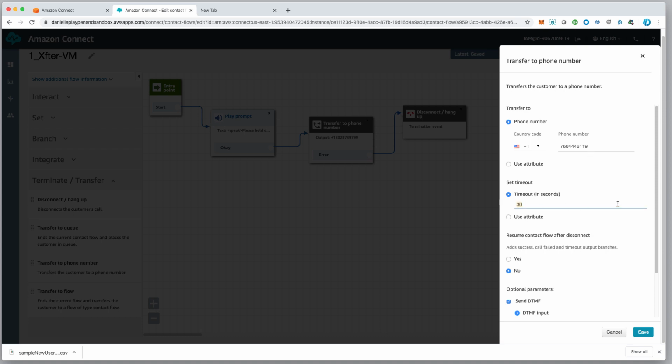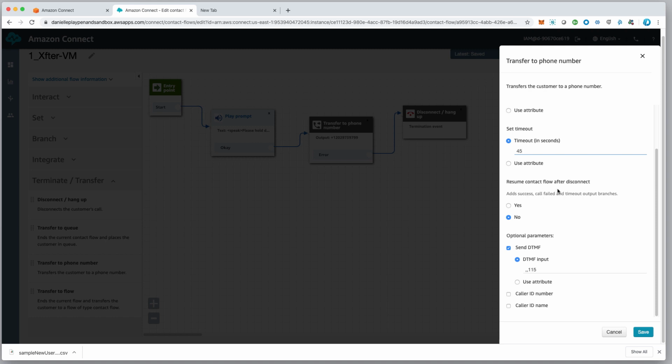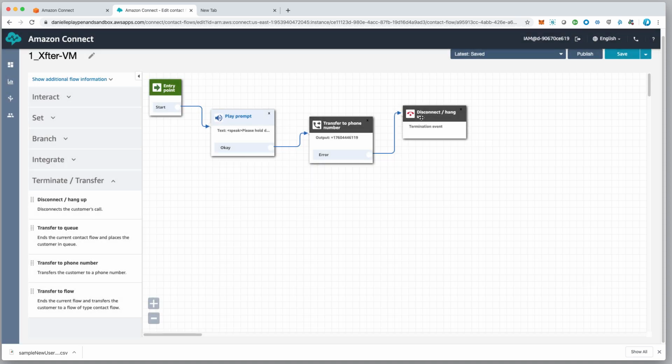Change this to at least 45 seconds. It's just been my experience that sometimes 30 seconds is not sufficient. Do we want to resume the contact flow after disconnect? There are situations in which you may want to do that, but here we're going to say no. We want to send some DTMF. We could also send the caller ID and the caller name if we wanted to, but let's just terminate this.